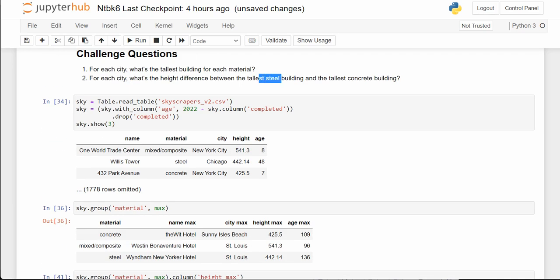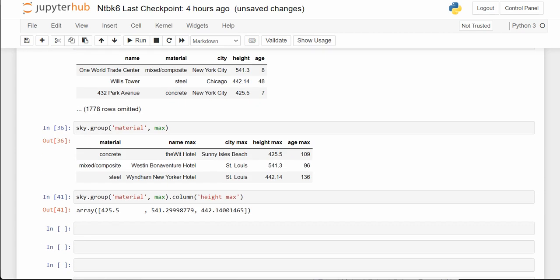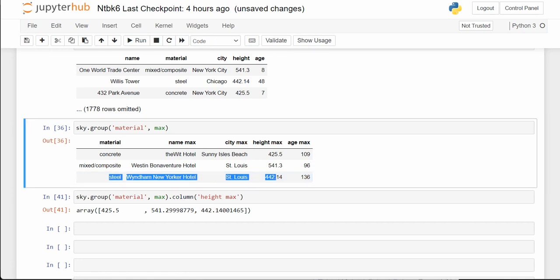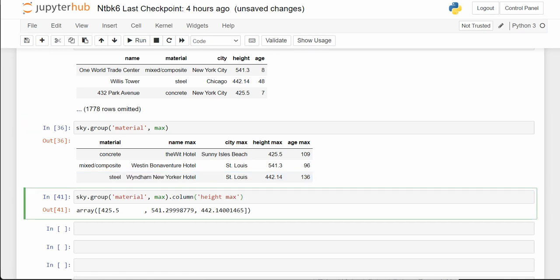And what do we want? Tallest steel and tallest concrete. Tallest steel, so that's going to be the third thing in the list. So we can do dot item 3, minus, and then we can do the same thing again and get the same exact table and the same exact column. And then we want item 0. And I said item 3. It's the third item, but it's item 2 because the computer starts counting at 0.